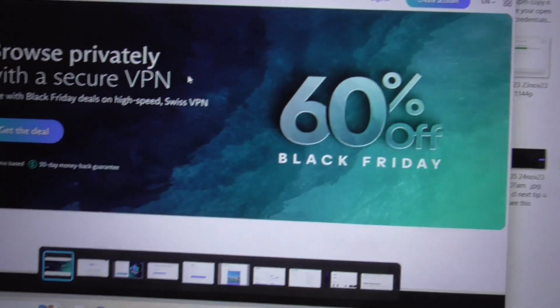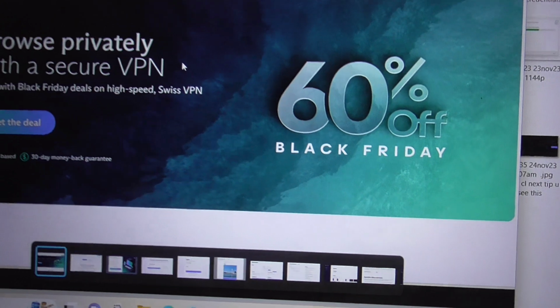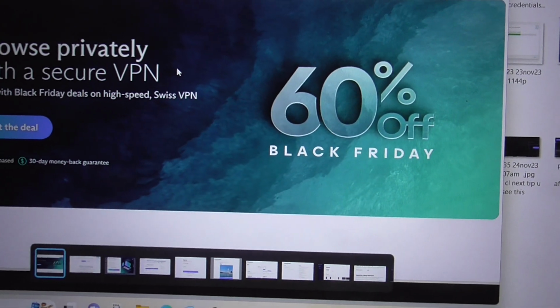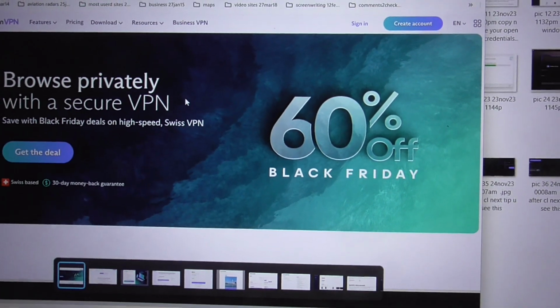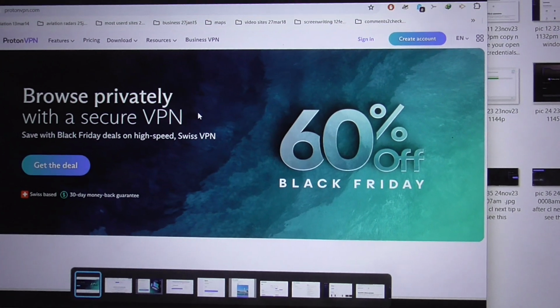They're offering you 60% off. Forget that. There's a free version of the VPN. You don't have to pay anything to use this particular VPN. This is the first time I've ever set it out myself.